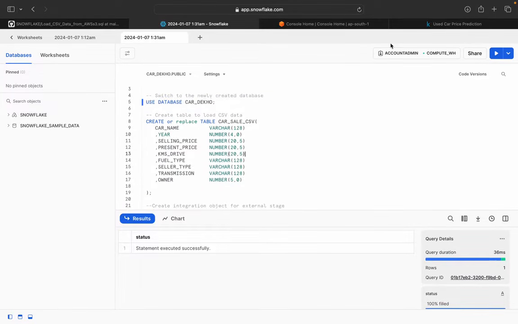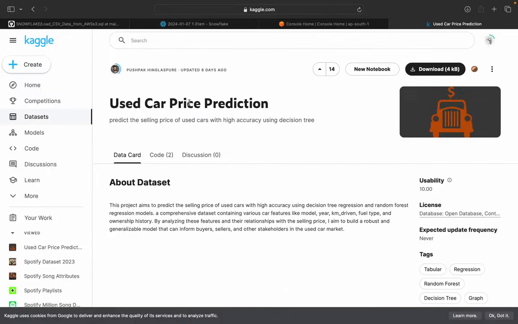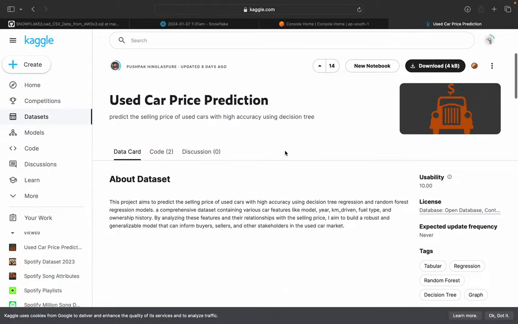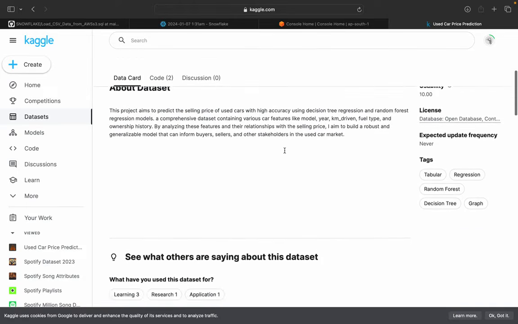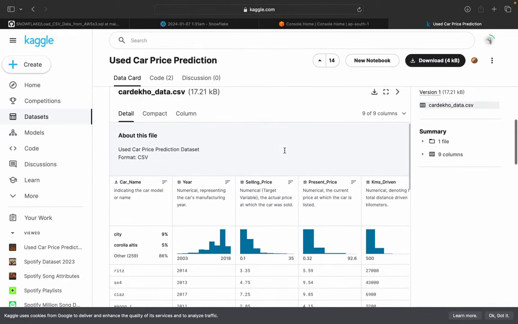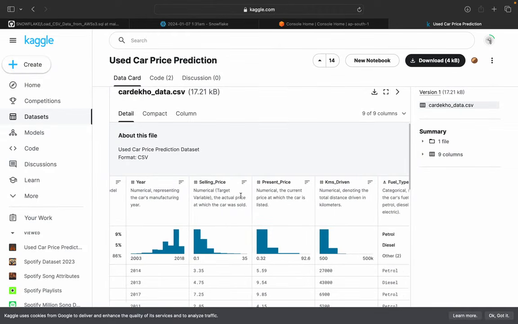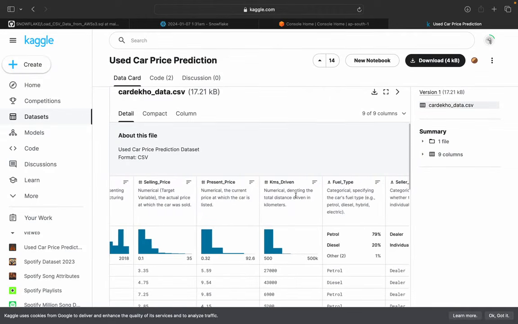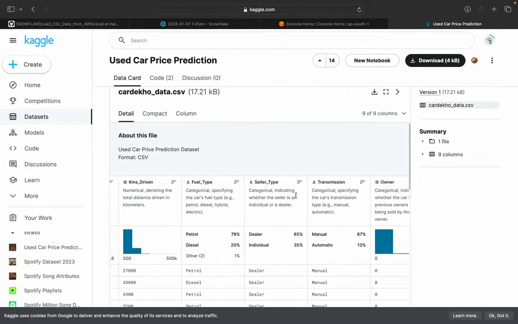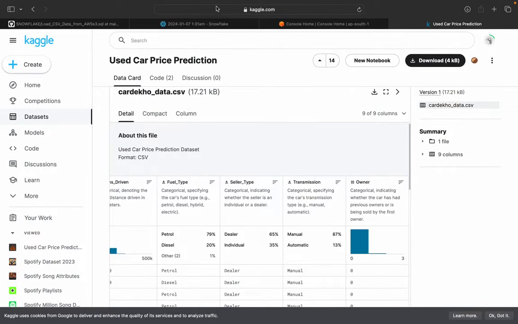So the data we'll be using for the project is from the Kaggle repository, that is used car price prediction by CarDeco. The data consists of car name, year, selling price, present price, kilometers driven, fuel type, seller type, transmission, and owner.